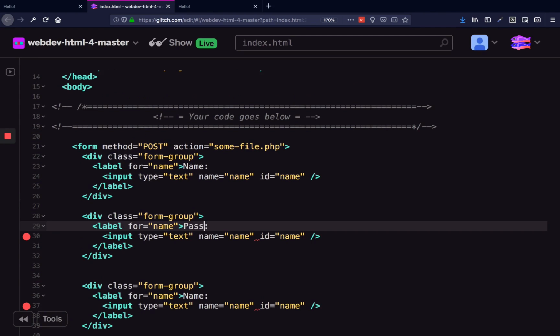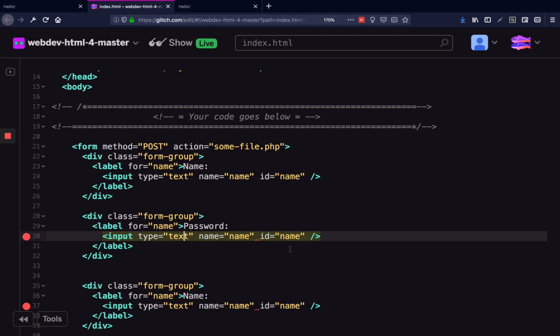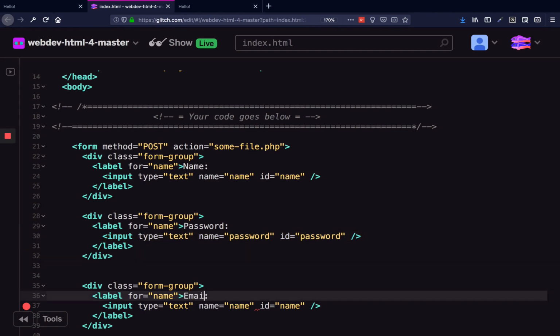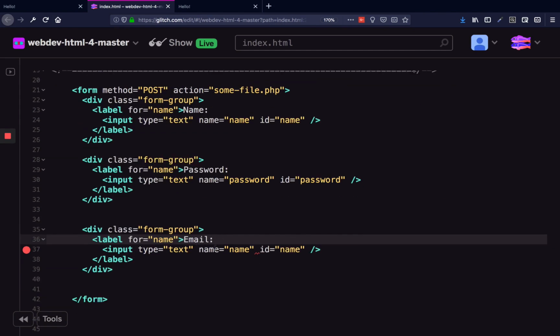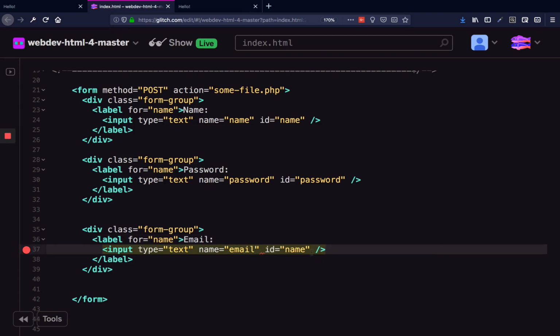Okay, so next we're going to create the password area. So we'll do password. And we're going to keep text the same because it's still asking for text. We're going to change the name to match, in all 3 cases, password. And we're going to give the ID of password as well. Here we're going to be defining an email, which also will take text. We'll change that name to email and change the ID to email.